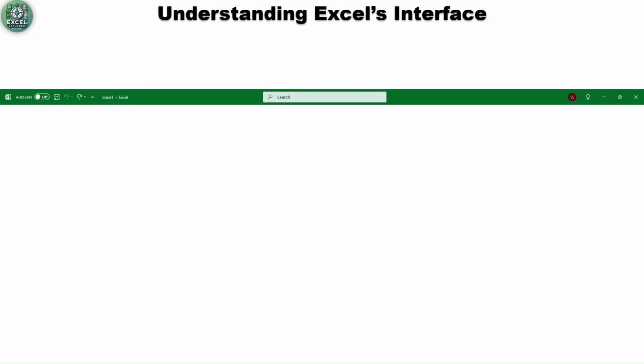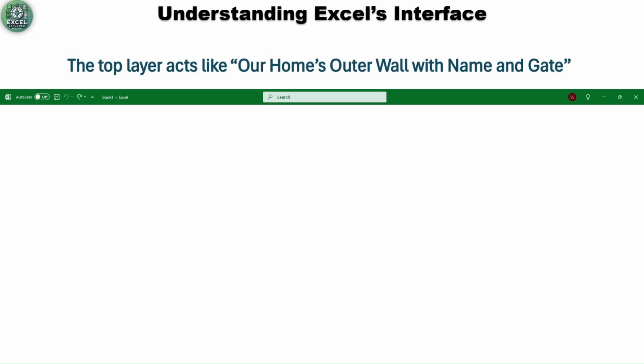Let us start from the outside. Picture the very top layer of Excel as the outer wall of our house. This outer wall frames everything and keeps all parts organized, like a well-constructed exterior. On this outer wall, we find the Quick Access toolbar. Imagine this as the doorbell or mailbox on our house. Just like a doorbell allows easy access to your home, the Quick Access toolbar lets you access frequently used commands quickly and easily.